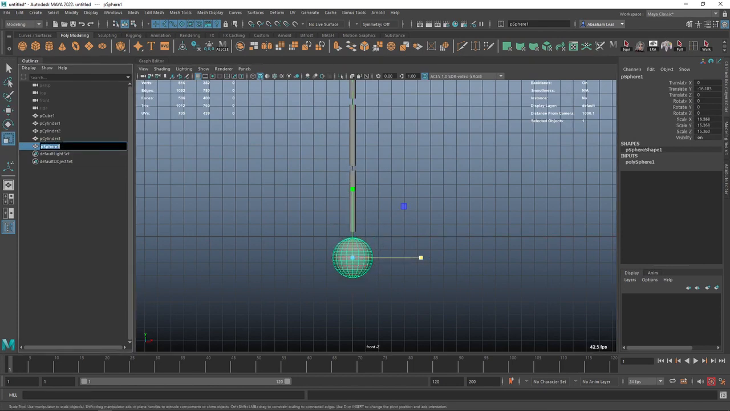So the sphere is gonna be called weight underscore geo. This is gonna be arm C underscore geo. It's gonna be arm B underscore geo, arm A, this is the first one, underscore geo, and finally base underscore geo.